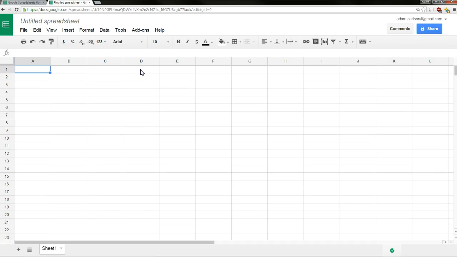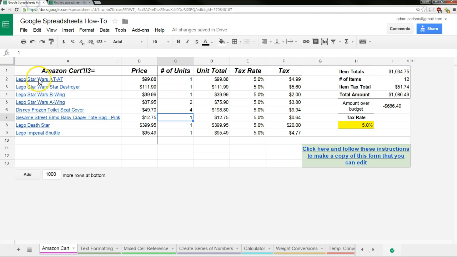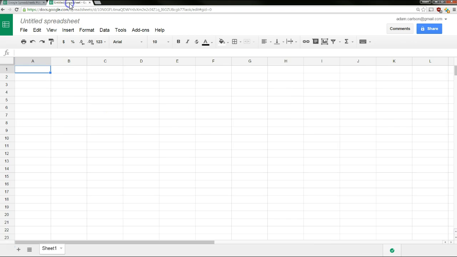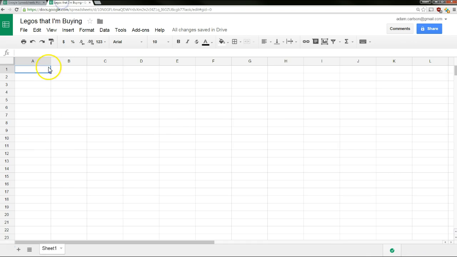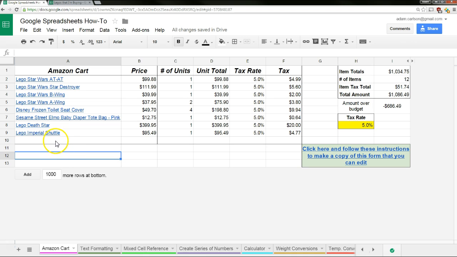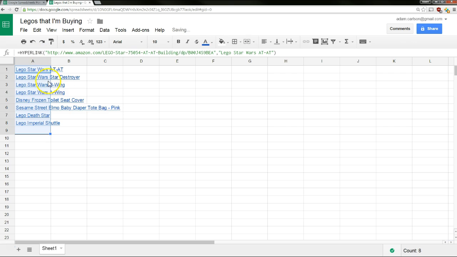And what I'm going to do here is make reference to my Amazon cart. So let's rename my file. And what I want to do is import this particular range right here. Anything that I'm putting in here, I want to appear in this sheet. I could, of course, just do this as a copy and paste. Select my cells here, go to here, and paste.